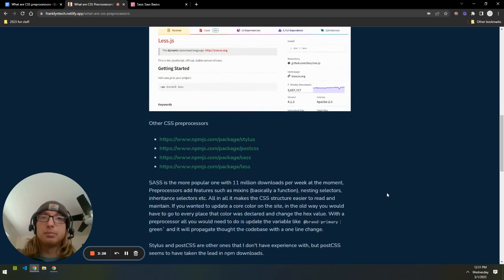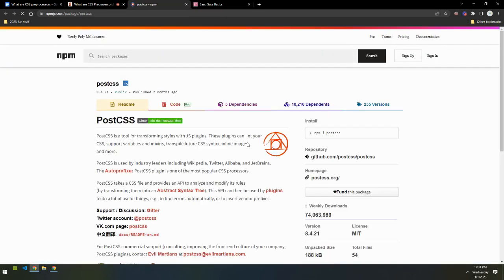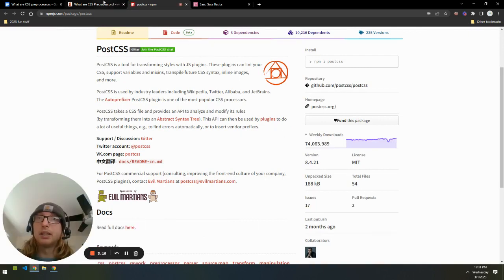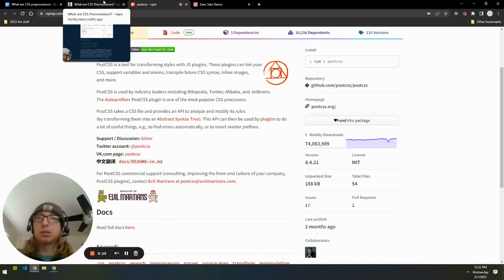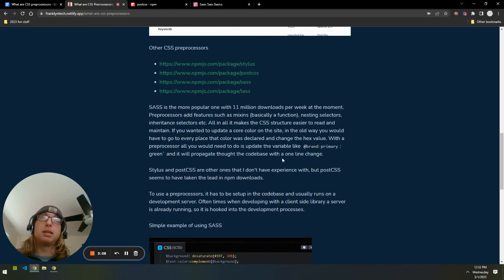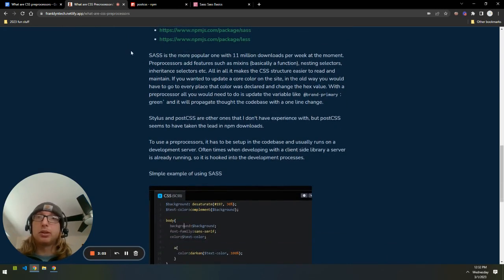And then there's other ones. In my research here, I noticed that there was Stylus, and then there was something called PostCSS, which I think is the top contender now with 74 million downloads a week. I haven't used it personally, but all of these have their own languages, their own features, and their own specialization. But all in all, it's to make CSS writing a little bit more fun. They're adding features such as mixins, nesting selectors, inheritance. All in all, it makes CSS easier to structure and read and maintain in your code base.